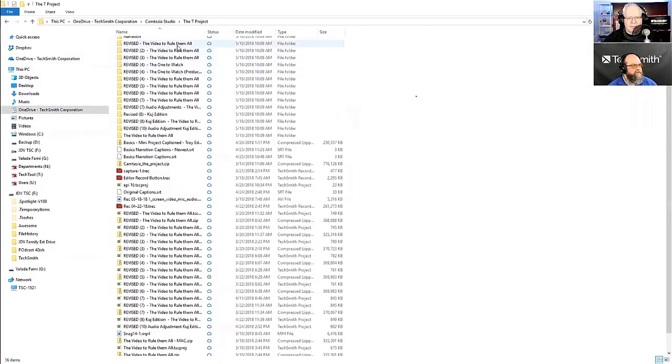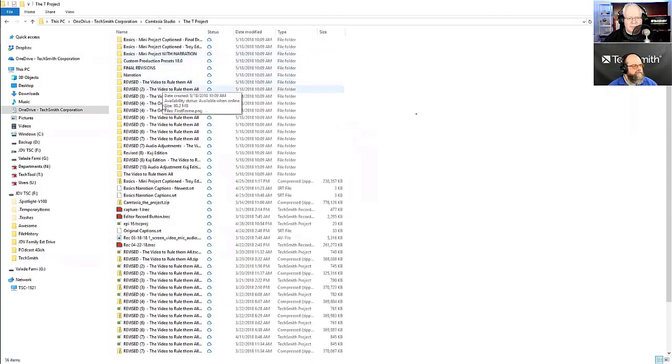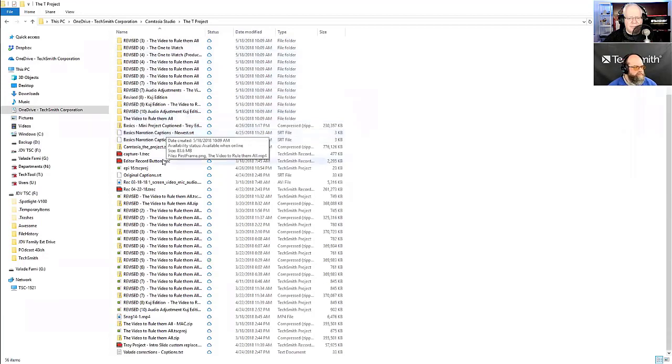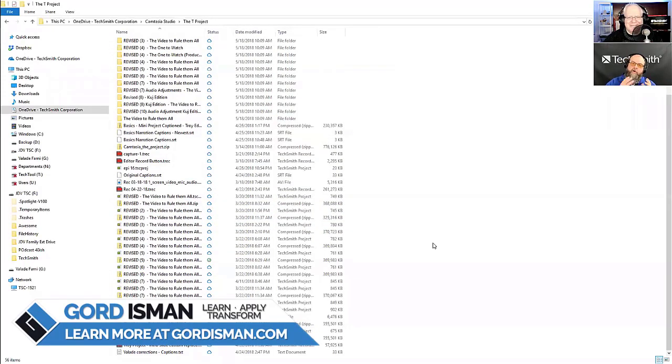I've got everything from folders that say revised and a number and a title on it, to project files, to zip files. For some people, they may look at this as chaos. Well, I actually look at it as organized chaos based on my naming conventions.